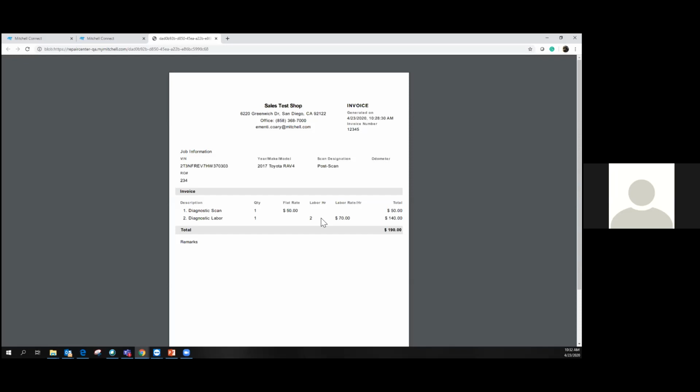Or they might just use it for their internal records, right? Maybe they don't provide this with the RO. They simply want to log all their diagnostic work on the side. They want to see how much revenue that diagnostic tool is making for them, and they can keep these for their own records.